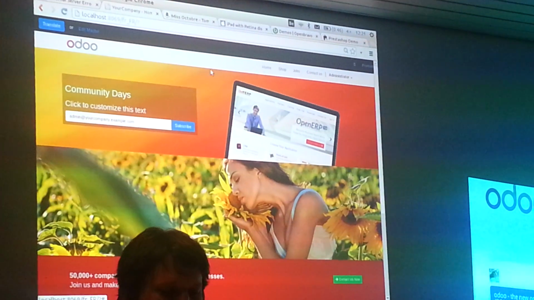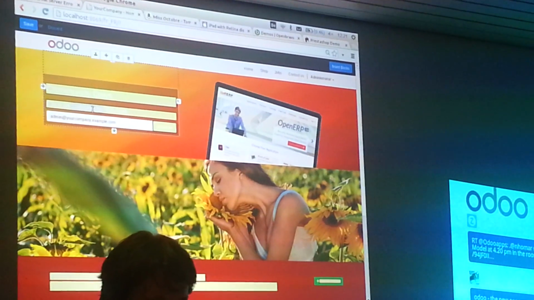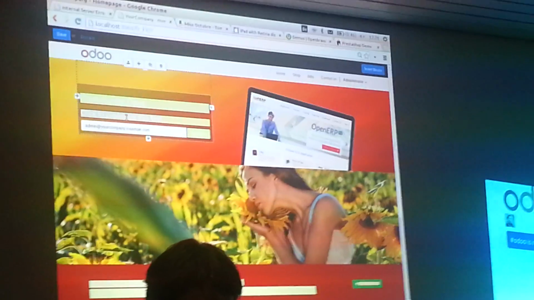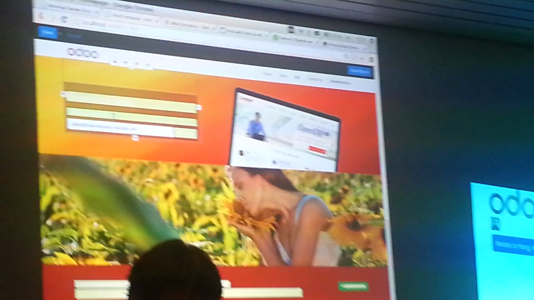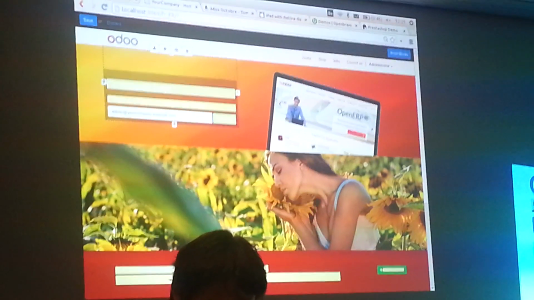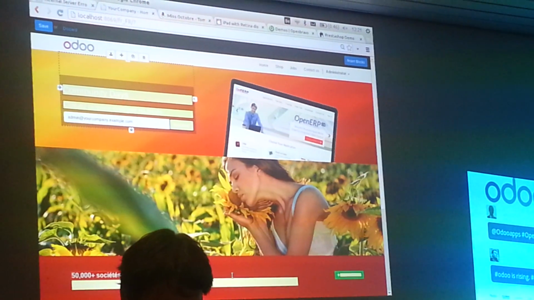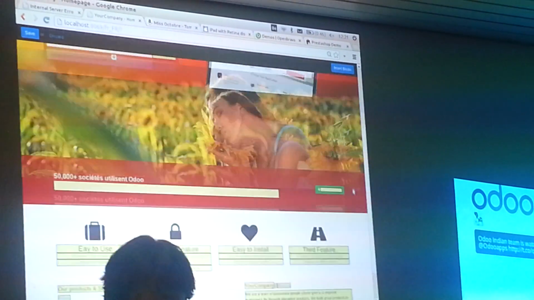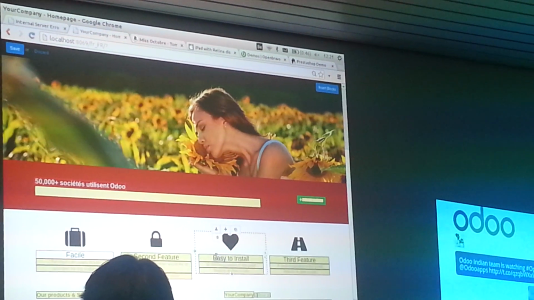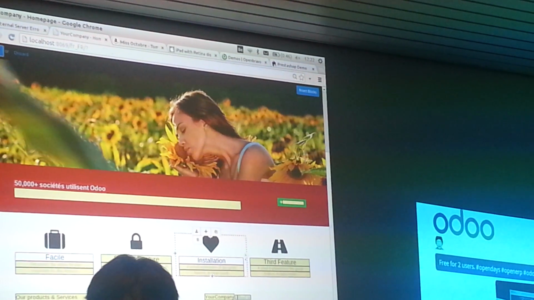But that's not the best part. Here is the best part. Let's translate. What's in the yellow background are things that you must translate. So, cliquez ici pour changer de texte. 50 000 sociétés utilisent Odoo. And I can translate like that. It's facile. Installation. Okay? And you show the translation.